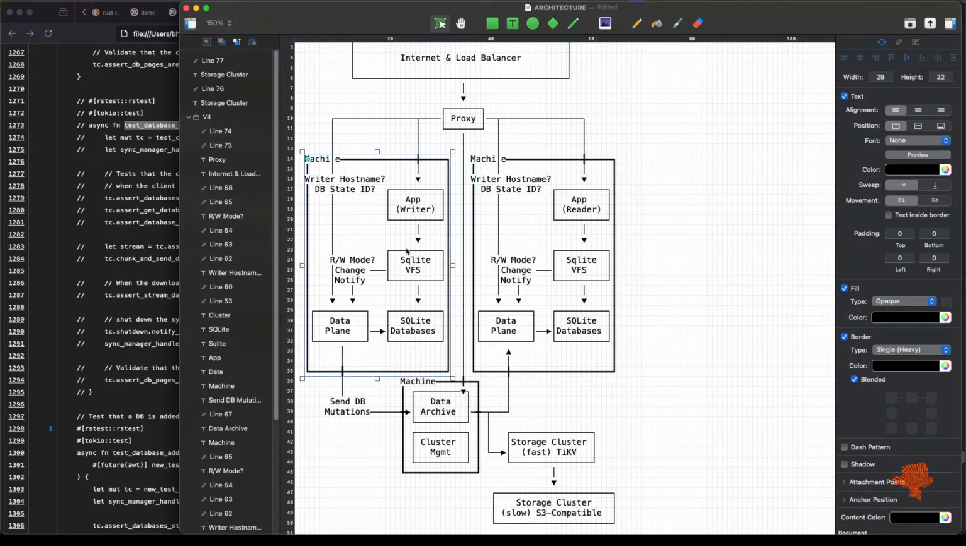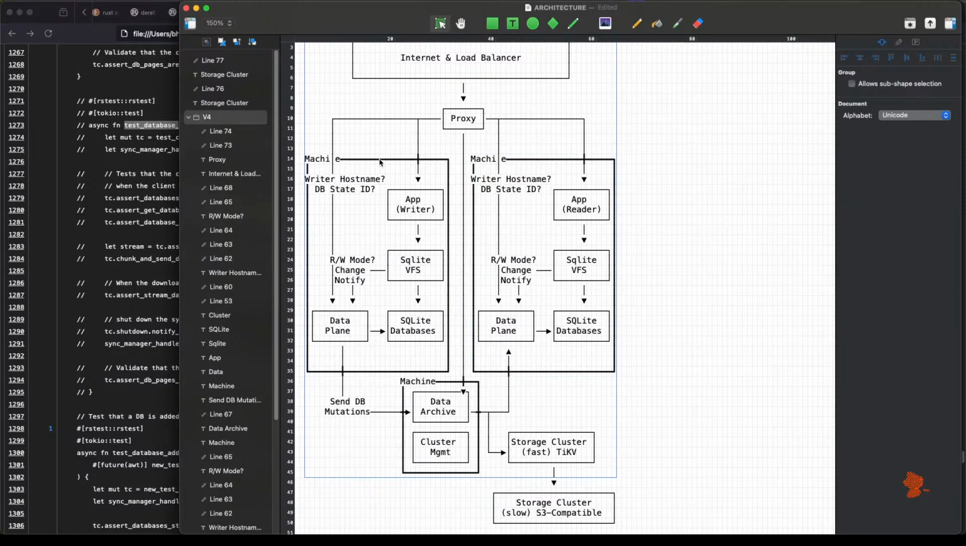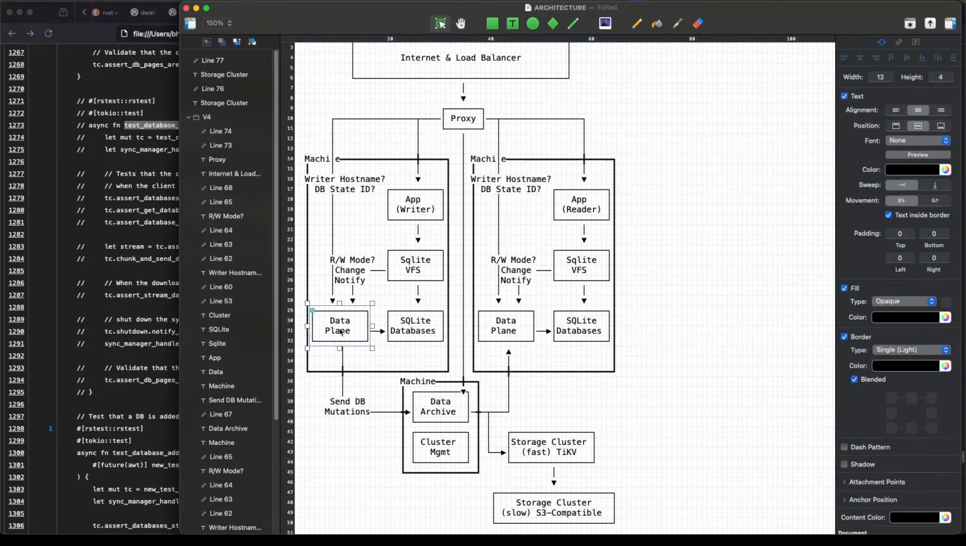So the mutation server would track the changes that are happening to the SQLite database, and data plane would send that change to data archive. It's meant to be super light, as light as I could get it, because I want to squeeze out every ounce from this machine. Readers, sure, spin up a bunch of them, but a bit of a choke point is our writer. So here we shuffle the data off onto data archive, which then fans it out to all of the other machines that need it.